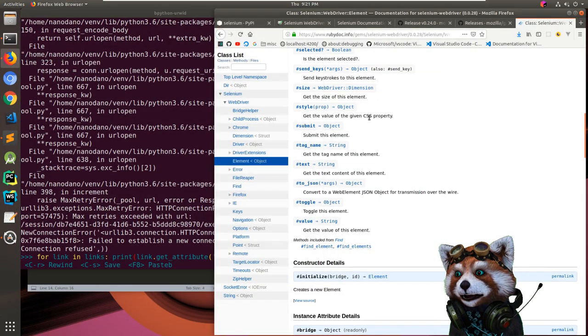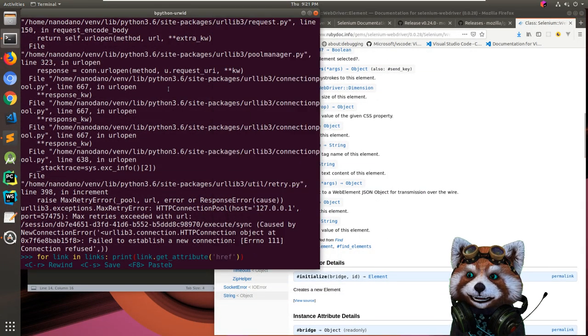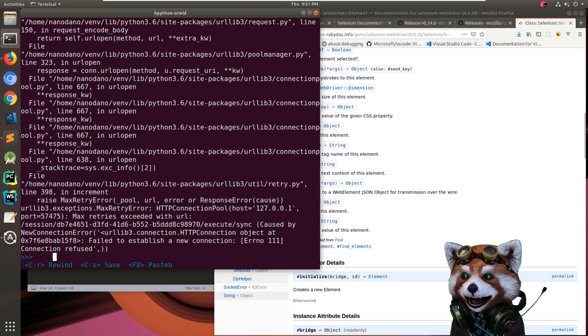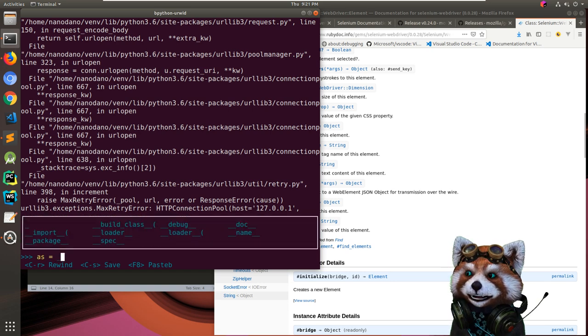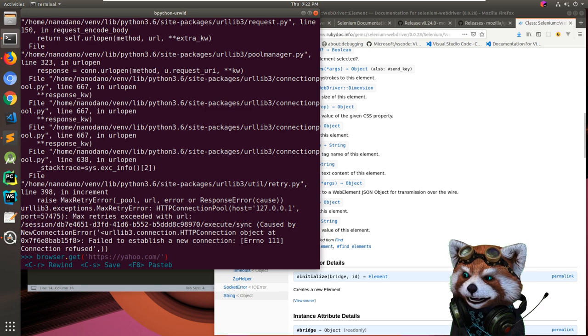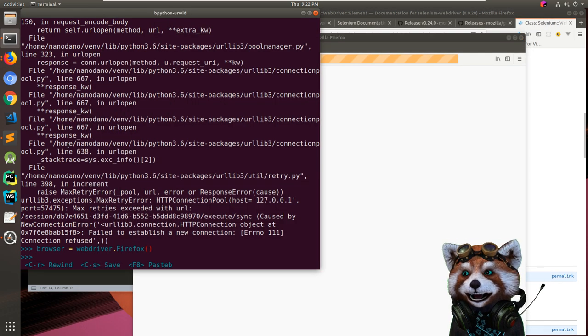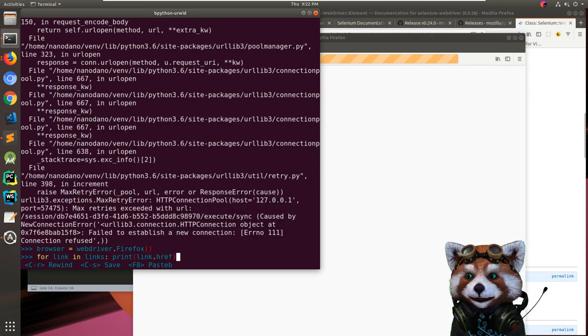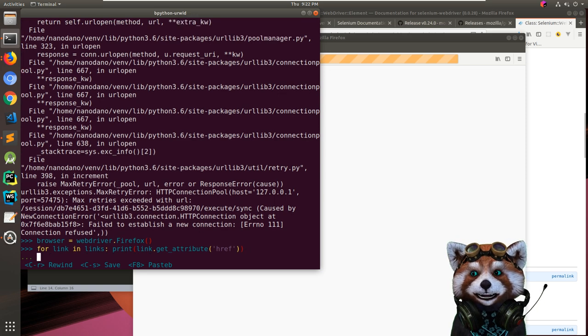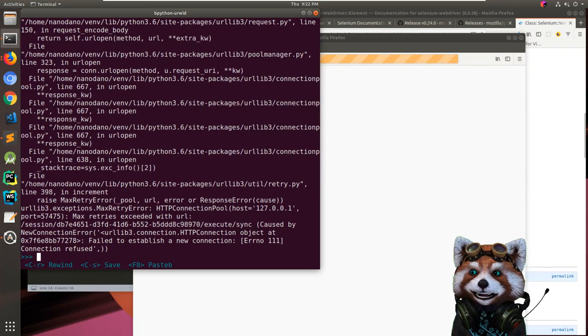What happened? Did the browser die? I think I may have killed the browser again. Let me try and open another one. I'm not sure, did I close it by accident or did it crash? Oh, maybe when it ran into the exception, it crashed.